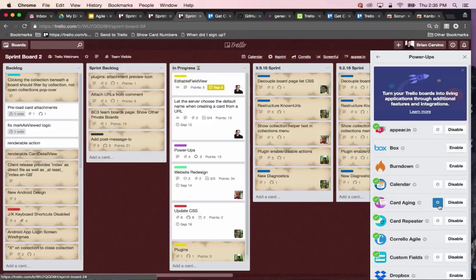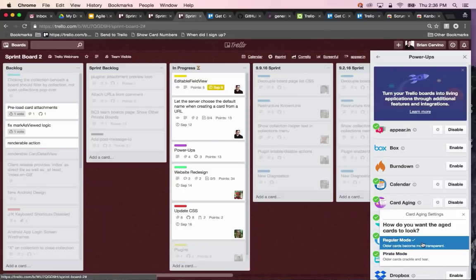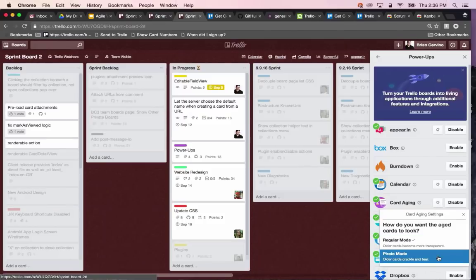And there's two options for card aging. This is the pirate mode, which I think is more fun because it displays cards as a cracked pirate map. But you can also go to regular mode, which shows cards as a faded out view, which might be more professional, you could say. The choice is yours.